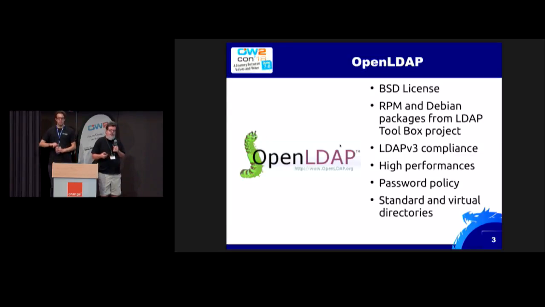When you use the LDAP Tool Box project, you always get the latest version of the OpenLDAP server package with several add-ons like overlays, like several scripts to do automatic backup and stuff like that, because the packages in the distribution are most of the time old, and if you want the fixes and the latest version, there is a nice community project that does that.